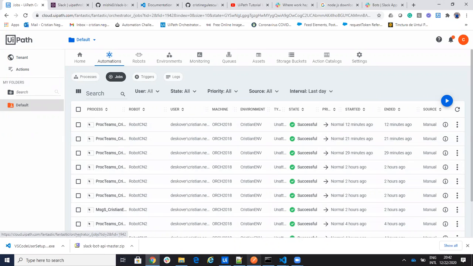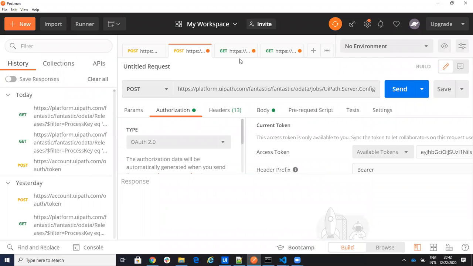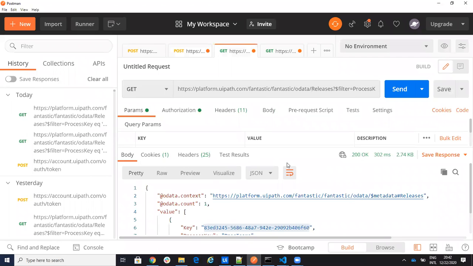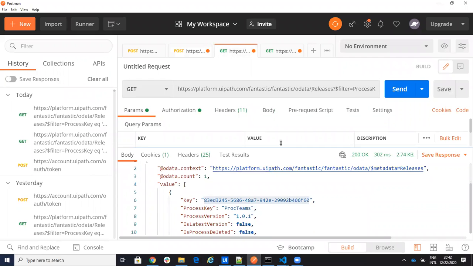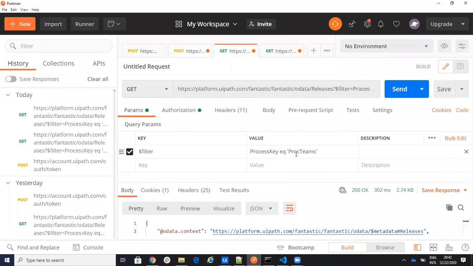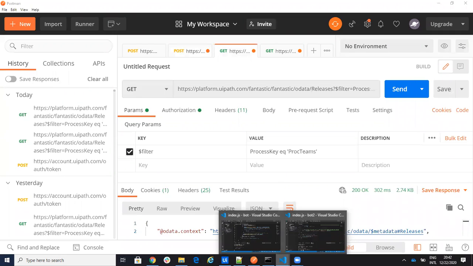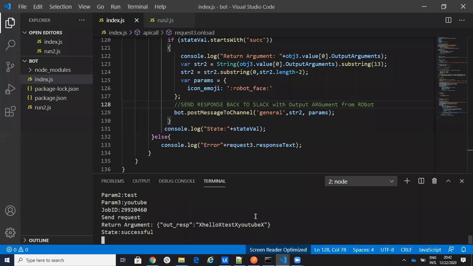Good. To get the release key of the process, remember that I have multiple videos. Basically, you send a message with the name of the process, so you put the name of the process, teams, in the parameters, and you get the release key. I have a lot of videos where I explain how to get this release key. So now let's see the code. We focus now on the code that starts a new UiPath robot.